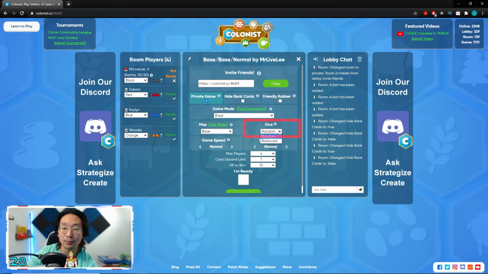The dice, there are 2 options. You can have a random die or a balanced die. Random die are basically just exactly what it would be in real life. You have no control over what the dice rolls, and it's complete RNG. Balanced, on the other hand, will generally follow the bell curve of what statistically dice should show. So 7s, statistically speaking, would come up the most, and 2s and 12s will come up the least.